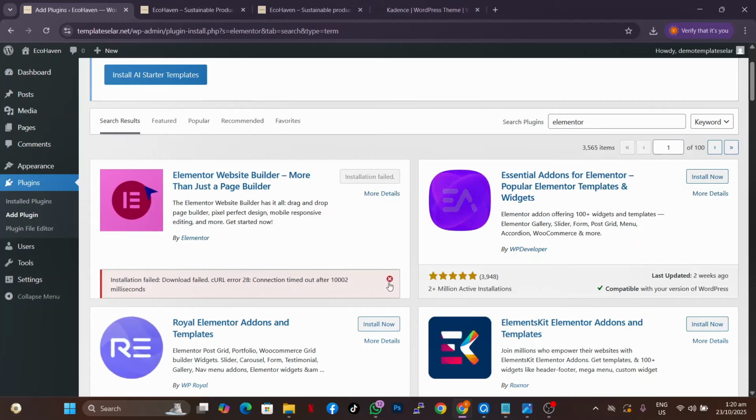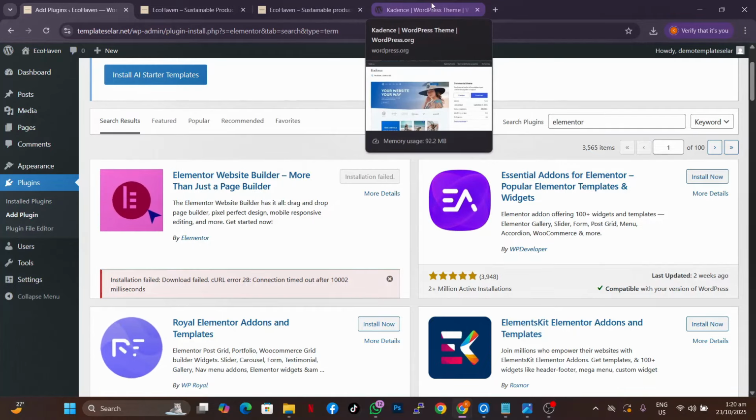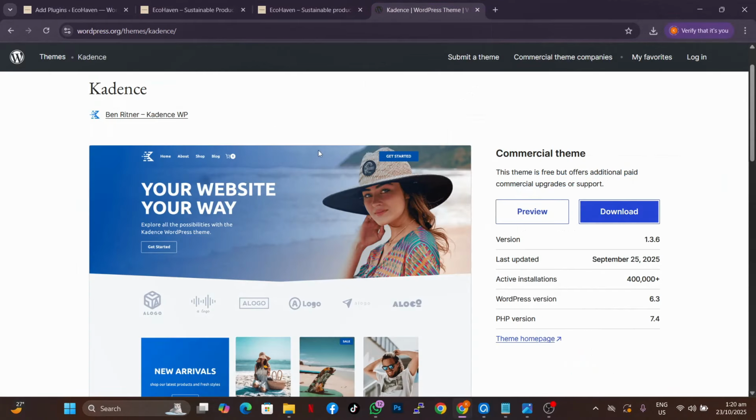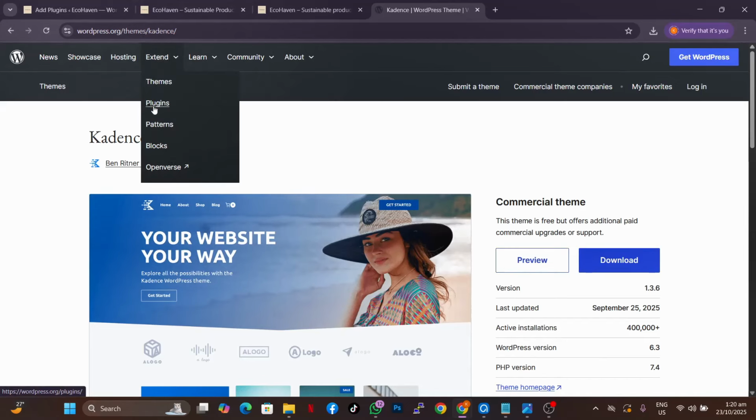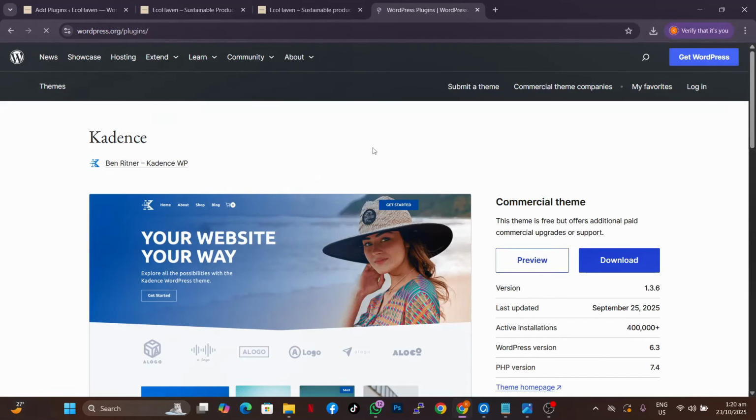So meaning that I'm sure WordPress has a problem with their servers or whatever it is, but let's try as much as possible to install it by downloading it from their main website. So we're going to go to the same page, wordpress.org, and this time around we are not going to use themes. Okay, so we're going to click on extend, and then we're going to click on plugins over here.